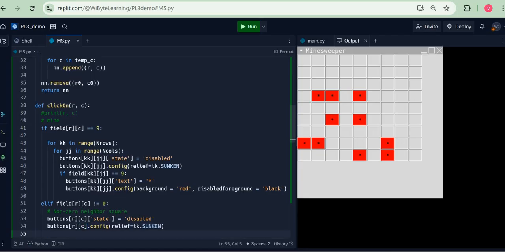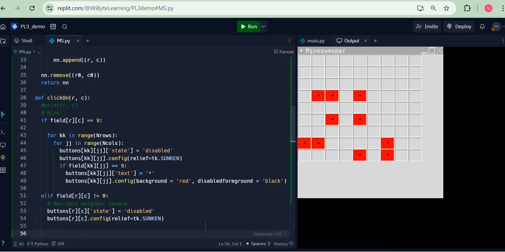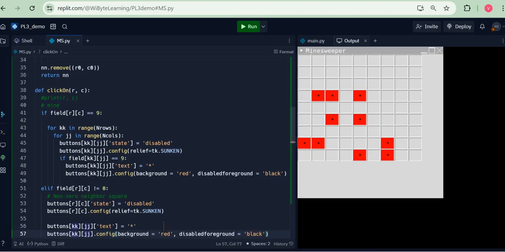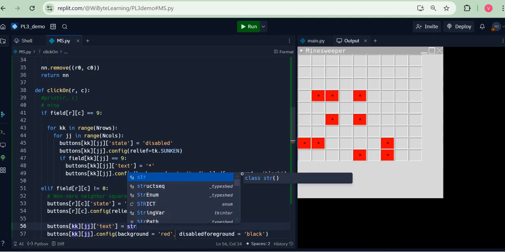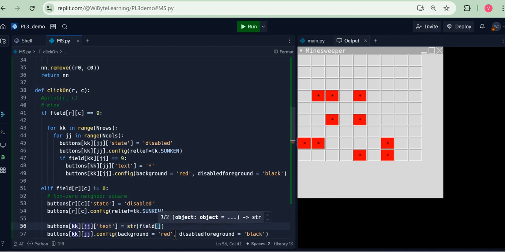Having done this, I would take this piece of the code, just copy this so that I can modify it a bit. I will now display the neighbors. So the text would become whatever I have on the field list, because remember, the field list contains the information about neighbors. So I'll just go and say str of field[r][c]. Now str is important because the text must be a string and the field has got an integer. So I'm basically converting that integer into a string and updating the text here.